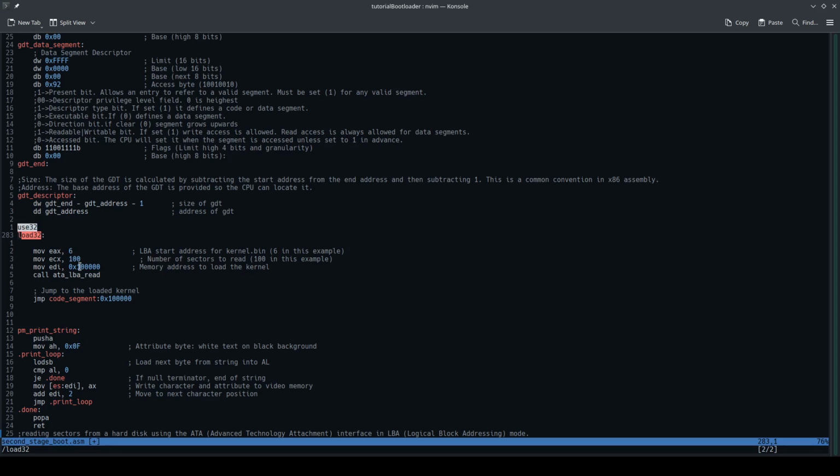The first thing we need to do is load our kernel into memory. In order to load our kernel into memory, we need to read from disk. In protected mode, we cannot read from disk the same way we did before. Why? Because in protected mode, we don't have access to BIOS interrupts, as we said before. In the past, we used interrupt hexadecimal 13 to read from disk. But now we have to do something else.